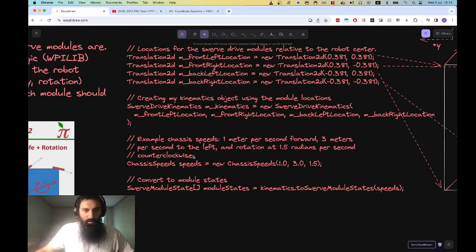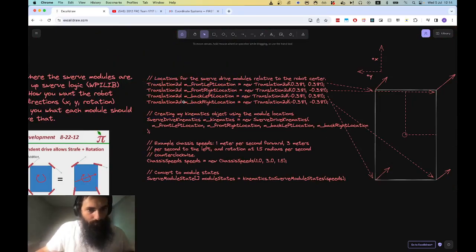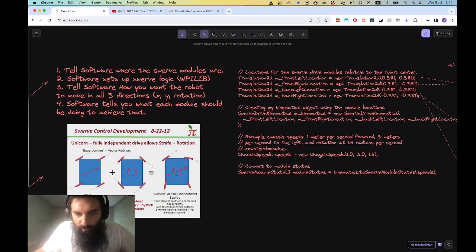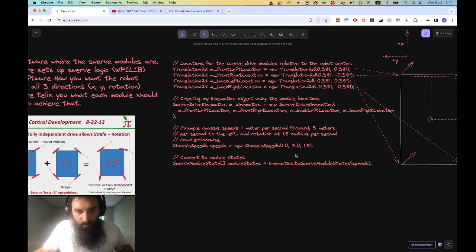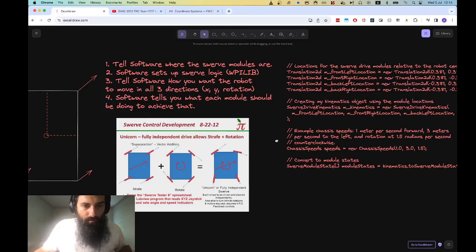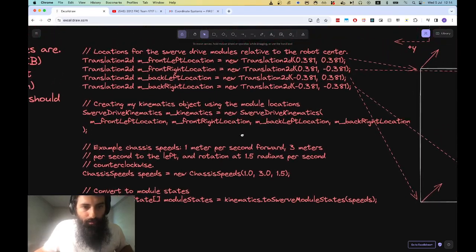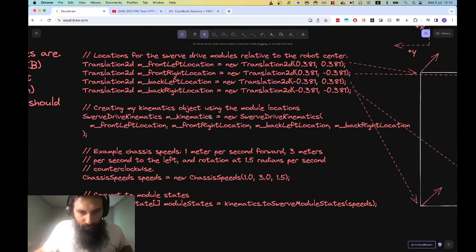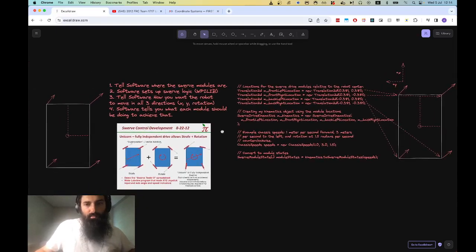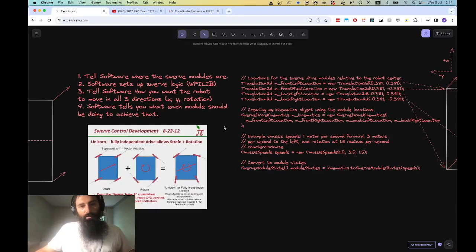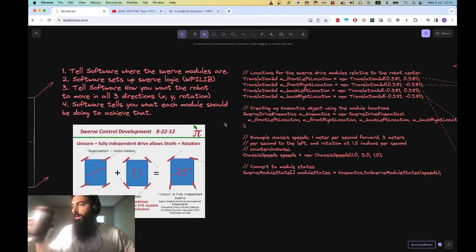So what you've done is told the software, I want the robot to move with these speeds. And then the 4th step is this black magic here, which will spit out the speed and the angle of each one of your modules. And so we've broken down how Swerve Drive works from a top level point of view.